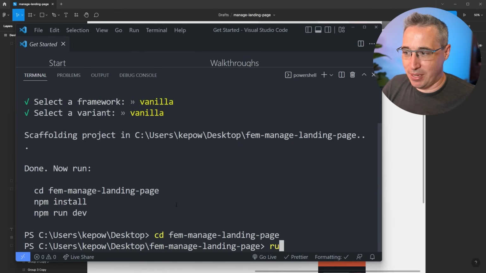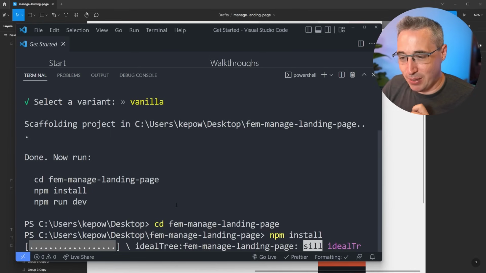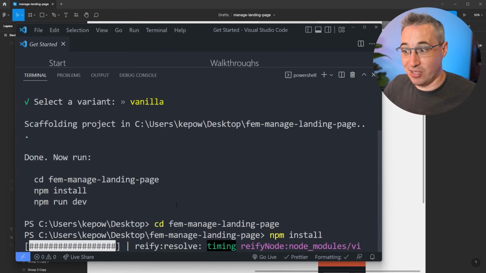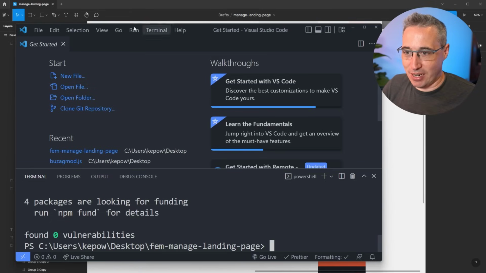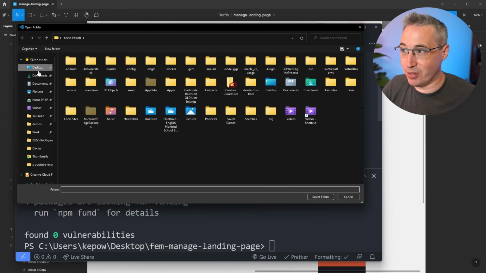And then we can do an npm install. And I'm not going to do the npm run dev yet, but what the npm install is going to do is install all the dependencies that we need to be able to run what we're going to do here. And before I actually get started, while I'm here in my terminal, I'm not actually here yet in VS Code itself. And so I'm just going to go to where it says open folder, and I'm going to open that folder in VS Code. And there we go.